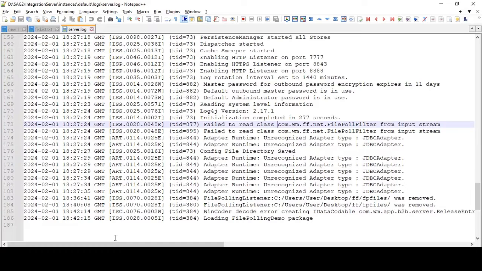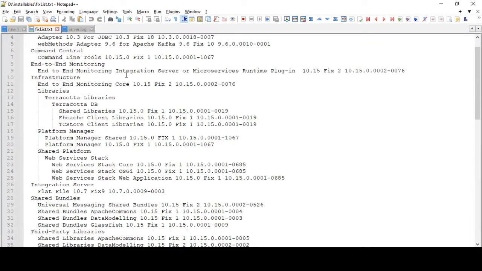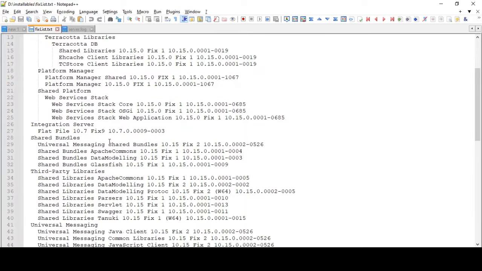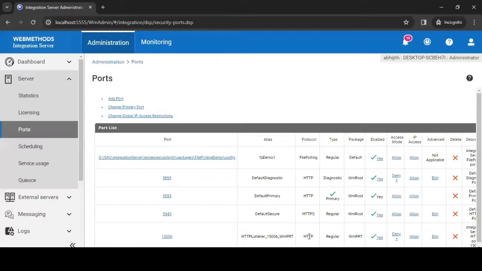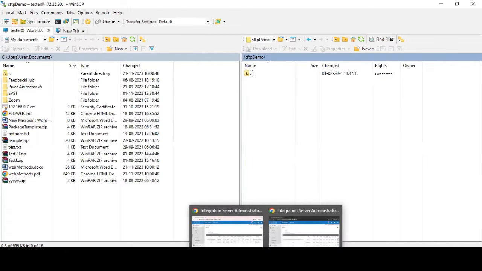In my other server, I have installed the fixes. These are the fixes that I have installed on port 5555. These are all the fixes I got from the SAG Update Manager, and I can see there is a fix given by SAG for the flat file. This is present in one of my servers, but not in the other. Here, for example, is the file polling directory where it takes the data and inserts it into this directory.